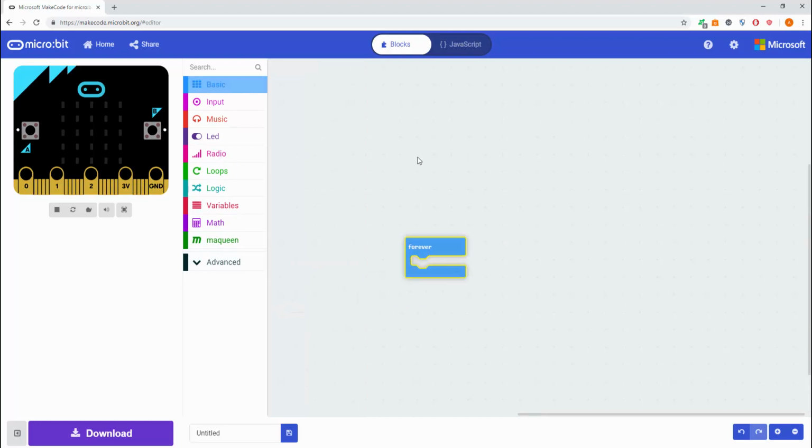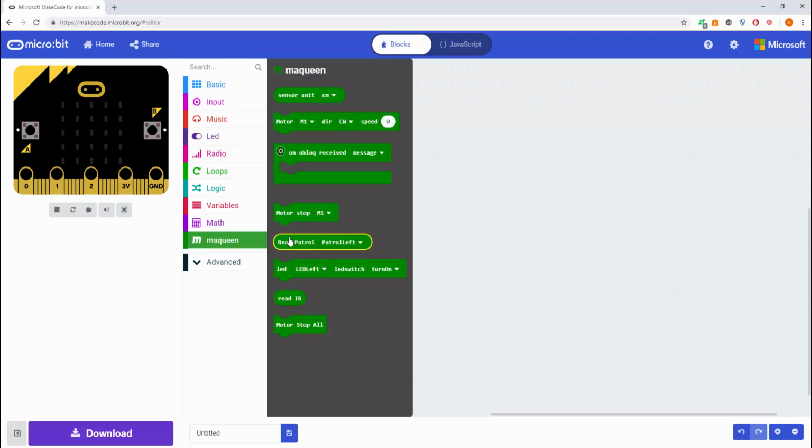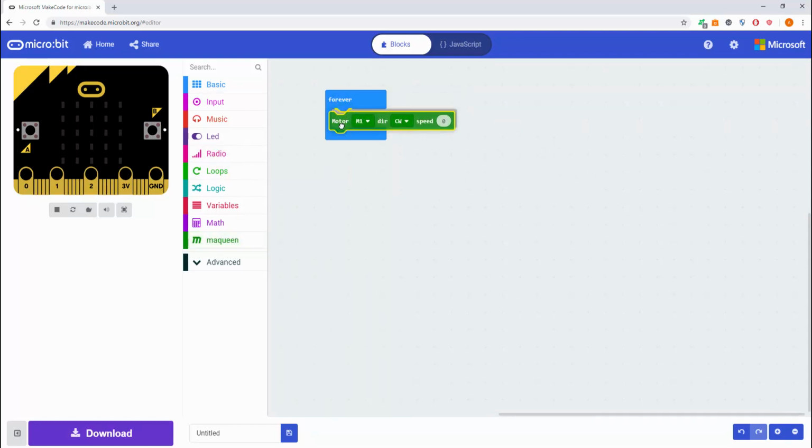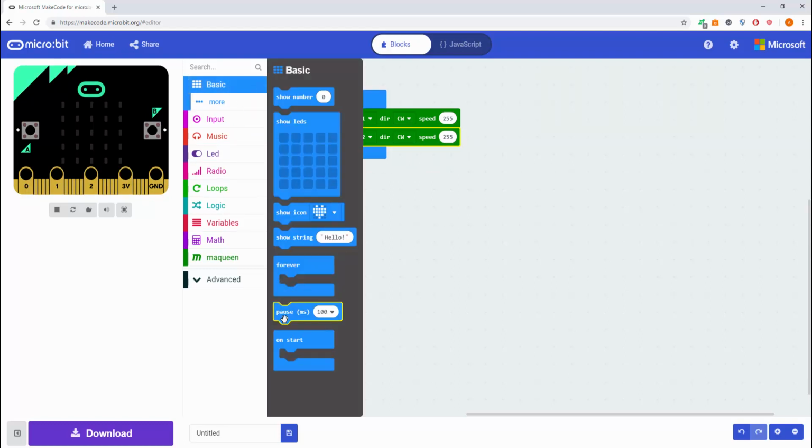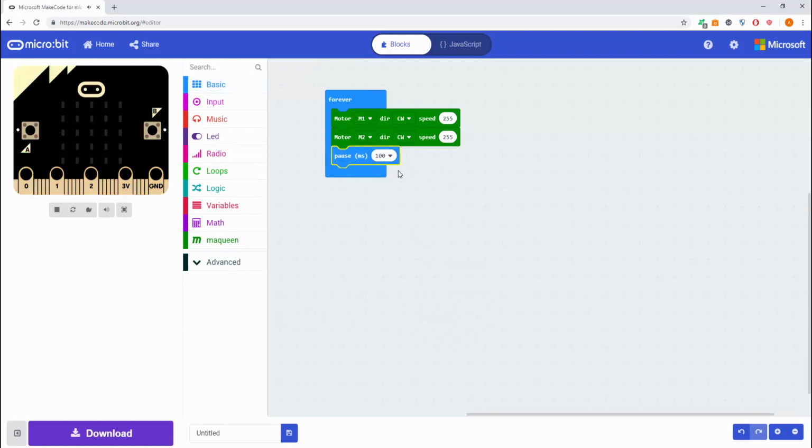We're going to go to basics, and we're going to select the forever loop. We're going to go to Maqueen, and we can set the first motor, and it's M1. I'm going to set it to clockwise with a speed of 255. We can then duplicate that, and we'll set that to M2, which is the other motor, and we'll set that to 255, again the same direction. Back to basics, I'm going to add a pause of 1000.